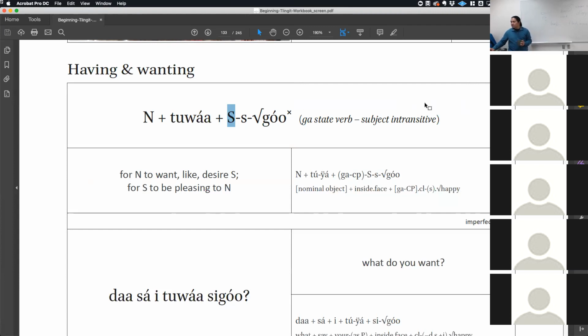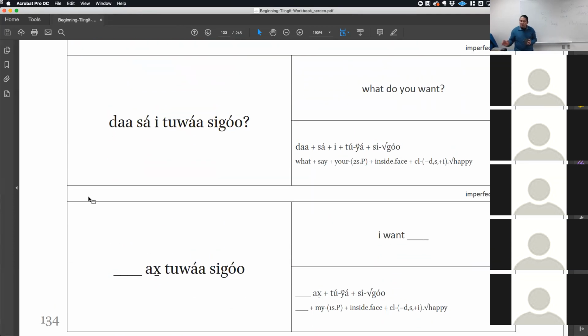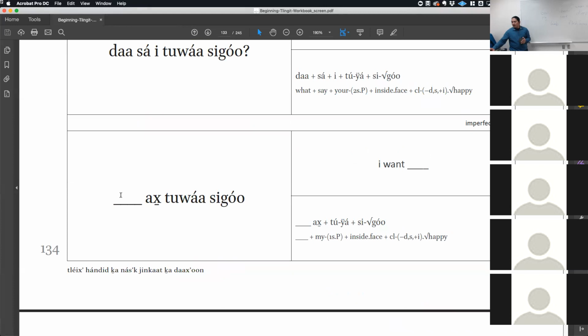And then there's some other things we'll learn about this later, but this shows you how to interpret to want, like, or desire, or for it to be pleasing. So the question, if you want to say, what do you want? Dasa ituasagu. And then you can say a thing, and we'll just send this one around the room. We'll practice it first, and you can fill in the blanks, whatever you want.